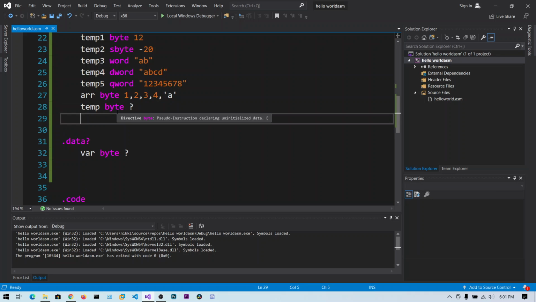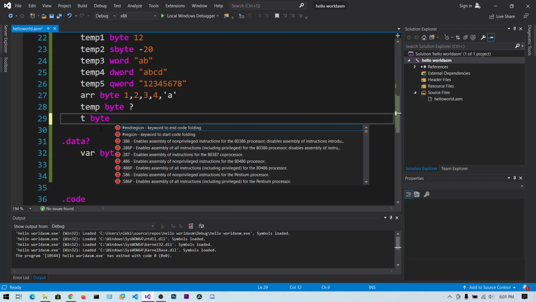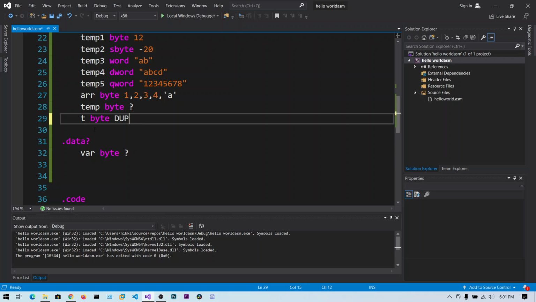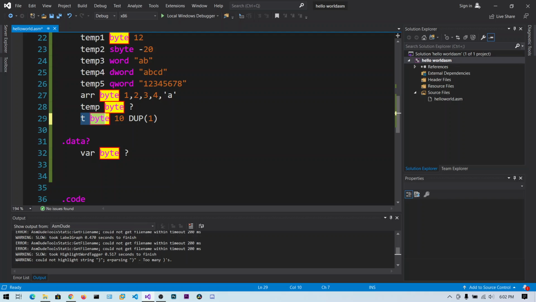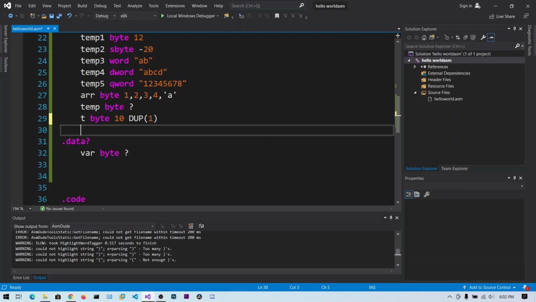Let's say 1000 bytes. I cannot write 1 2 3 4 and so on up to 1000. So that's why I can just declare t as a byte and use the directive called DUP. This duplicates; we need to specify how many times we want to declare. Let's say I want 10 duplicates of 1. So it's like a continuous array initialized with 1. So t points to an array of 10 elements with all the elements 1.